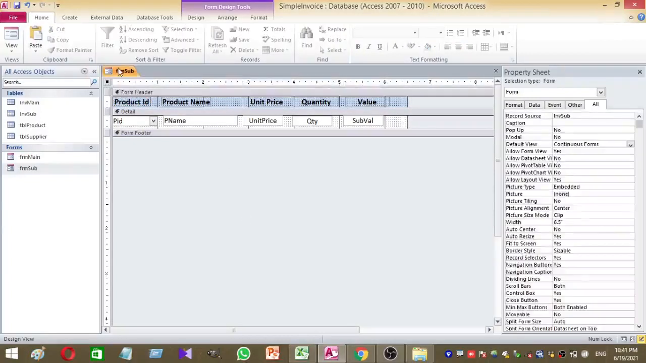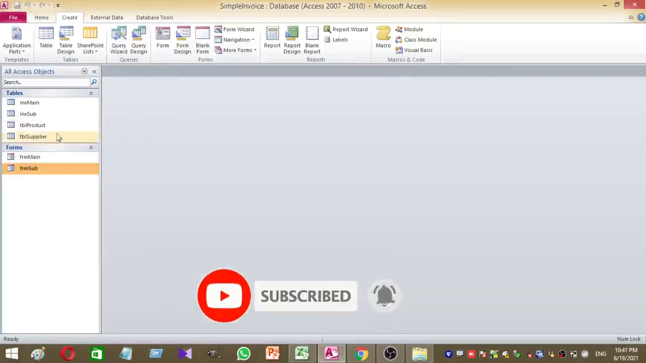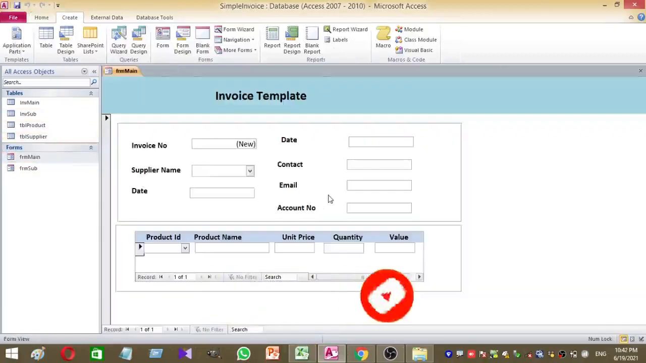Then Ctrl S is for save your database, and how to save your database by making these adjustments. Then select close. Then again go to FRM main, see what has happened. Now your labels, the edit labels is shown like that. Now we have created main form and subform, and we added subform to our main form.